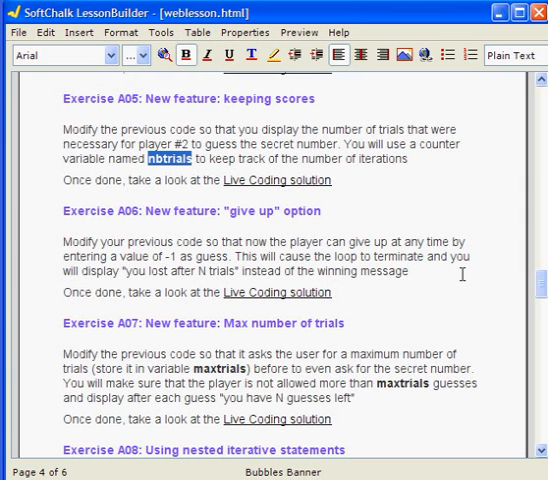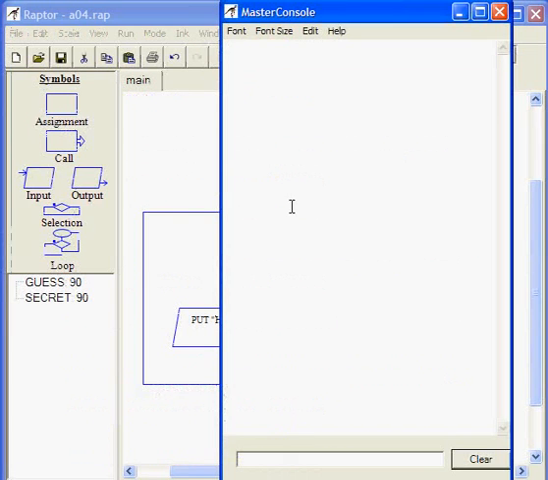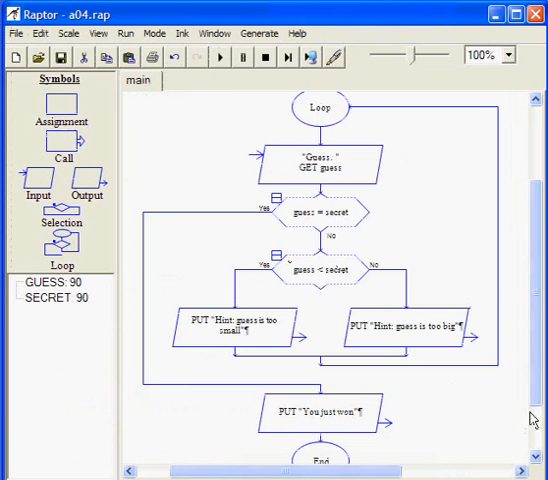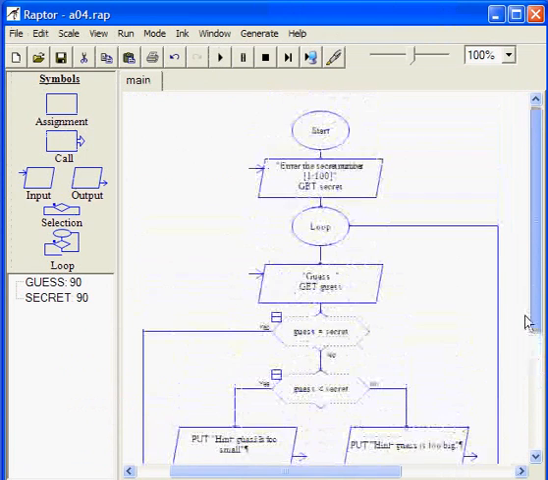So this is going to help us measure a score of some sort, indicating that that particular player took 10 attempts to discover the secret number, while that other player took only 5 attempts. So let's go back to our code, and let's try to figure out what we need to do to add this feature.